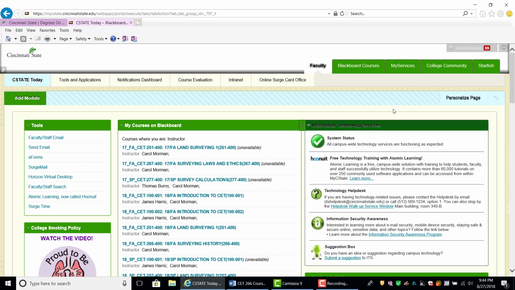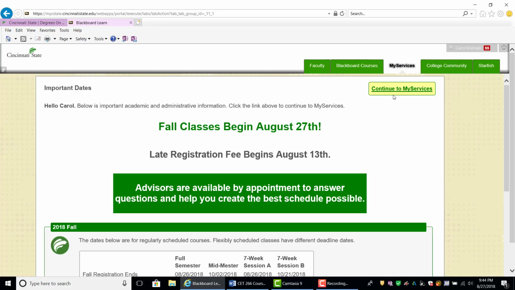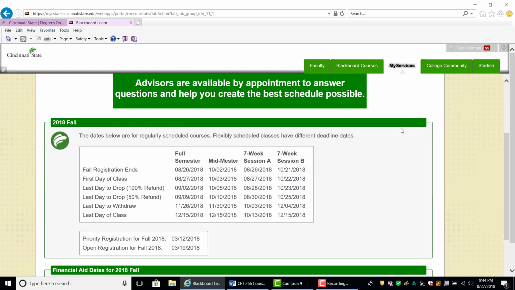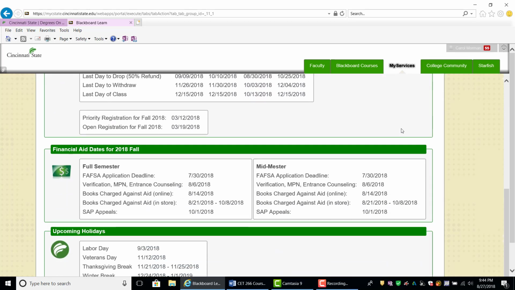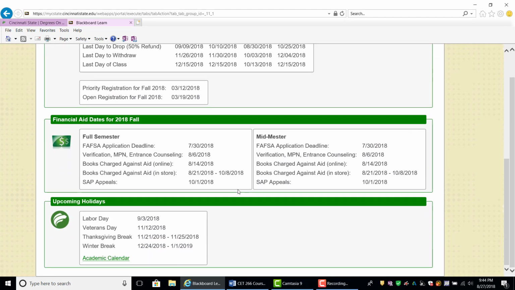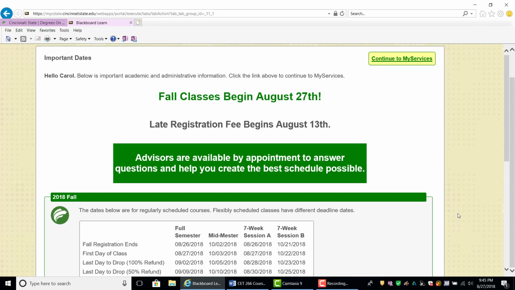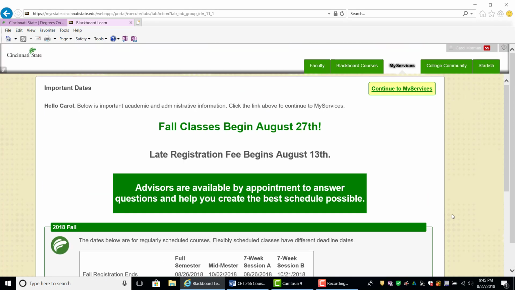Another thing that I want to show you while we're here is if you go under My Services, and some of you may have already registered this way, so you're already familiar with it, but on this first page you will see all of the registration dates, financial aid dates, holidays, and you'll see the academic calendar down here at the bottom of the screen. If you click on that, that will show you all of the dates for the semester, and it should have the full year on there. So you may want to go ahead and print that out so that you've got it for your reference.